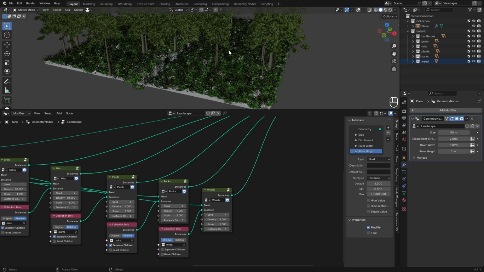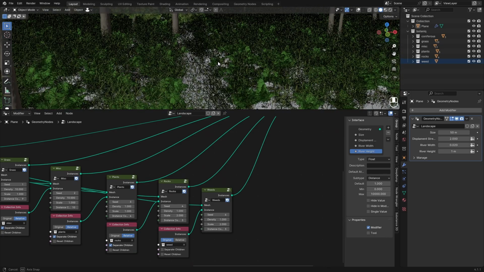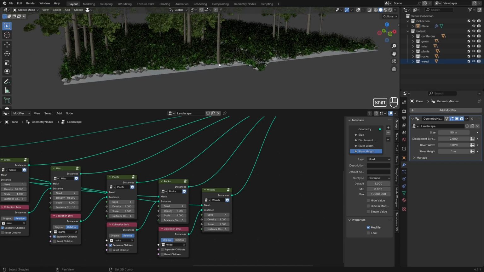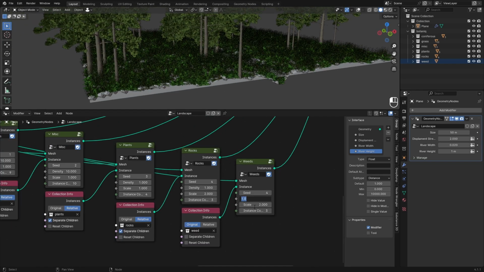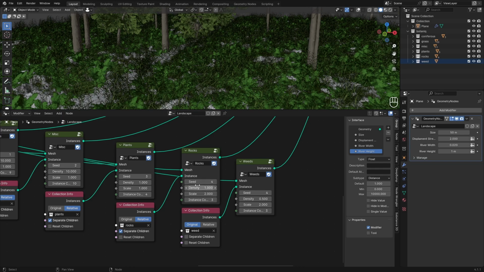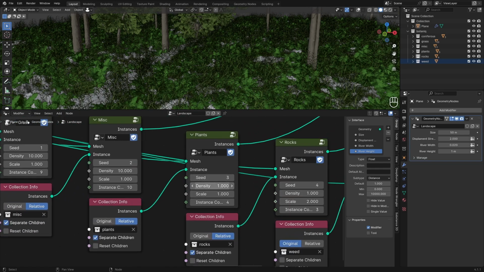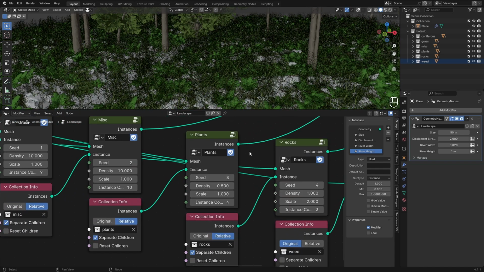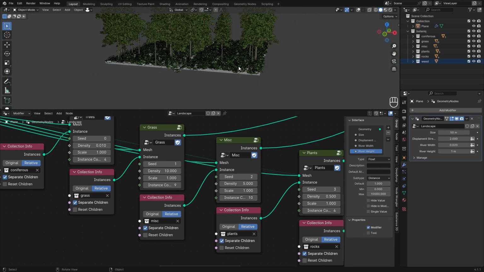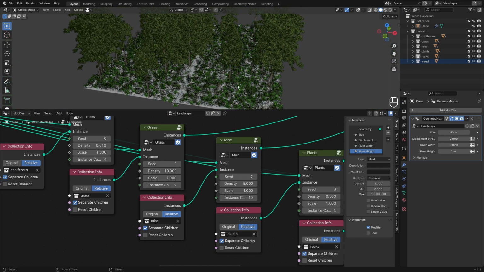All right, so now I've added in everything and it looks really cluttered now. That's because it is, of course. And that's really nice. We can play with the densities to see how much we want everywhere of everything. So for example, I might want less plants, so I can change that. Or I want a little bit less of these miscellaneous things and things like that. Now we have all of this scattered.